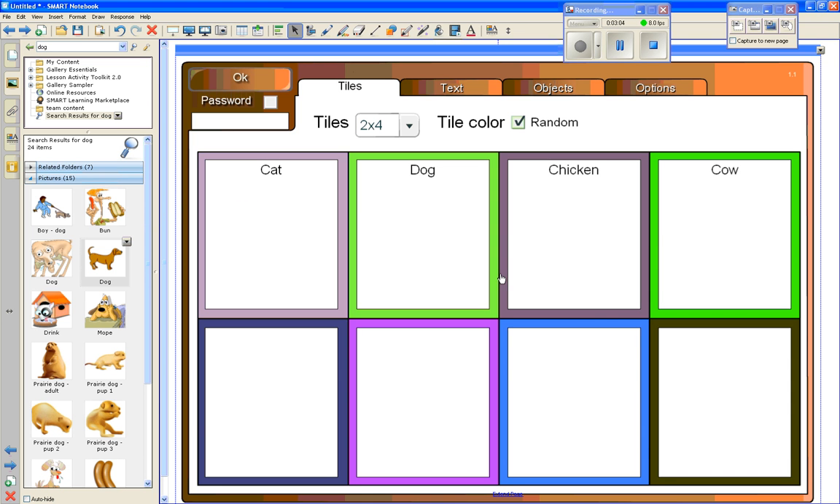So again, this is just a tool for you to use in your classrooms, and again, with your pedagogy and what you have for ideas, this tile interactive activity can be very useful in your classroom.